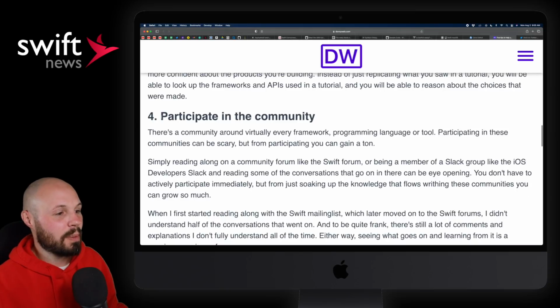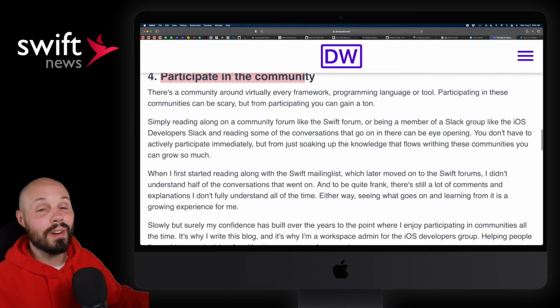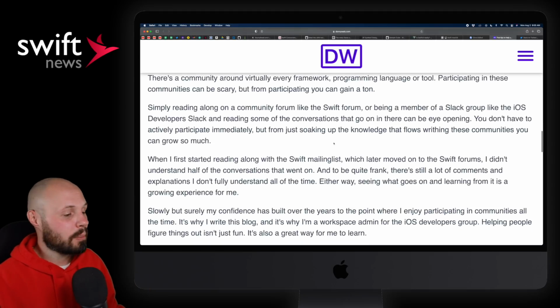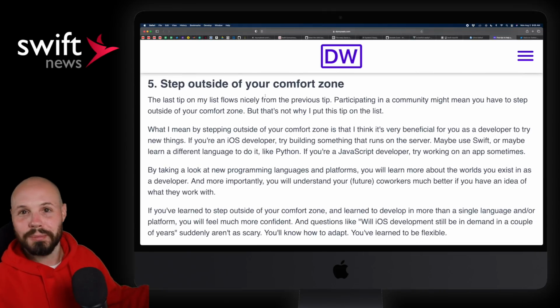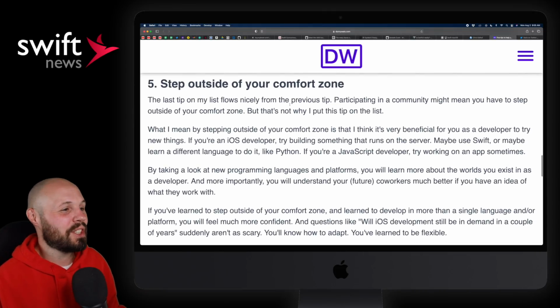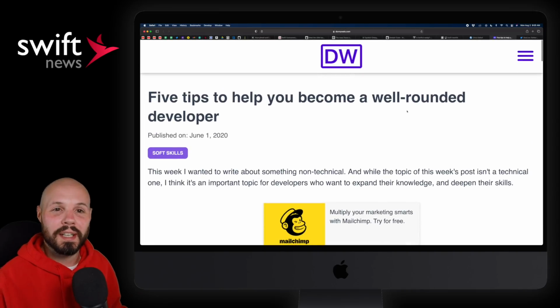Anyway, we'll wrap this up. Participate in the community for sure. I've been recommending Twitter and iOS Dev all the time. If you have local meetups in your area, definitely participate in those. Step outside your comfort zone. That's just general good advice for life. But definitely check out this article. I know I just skimmed over it and gave my little thoughts on it, but definitely check that out from Donnie.